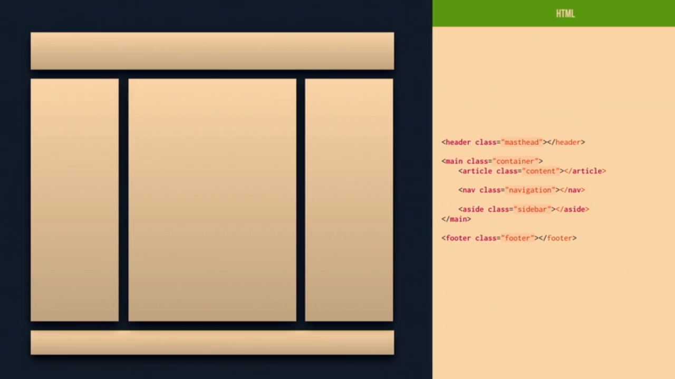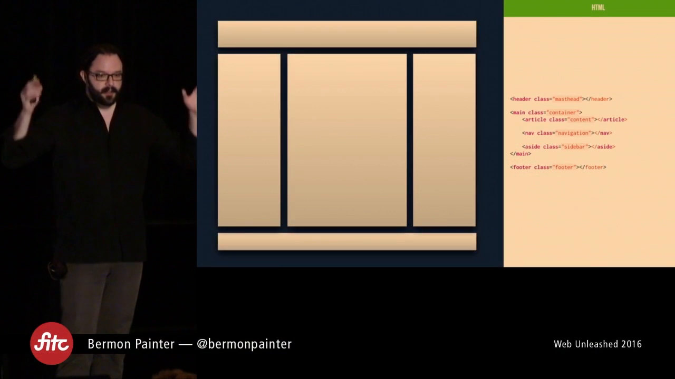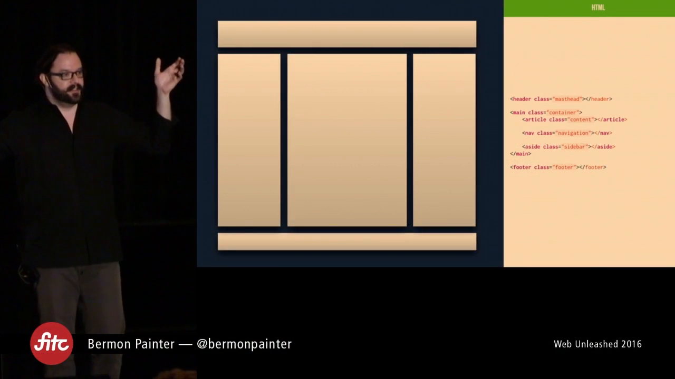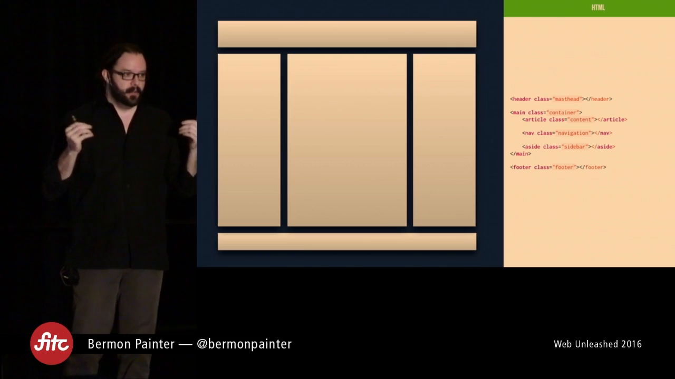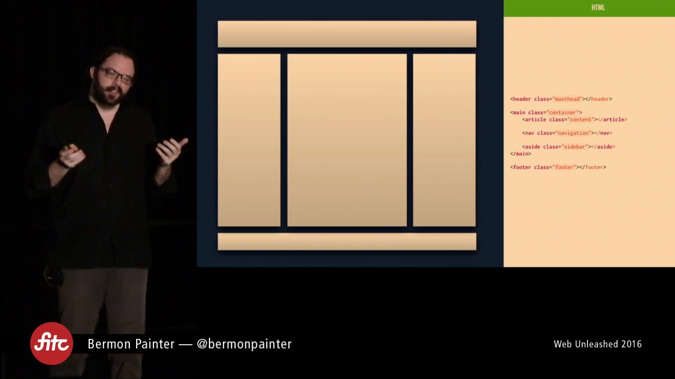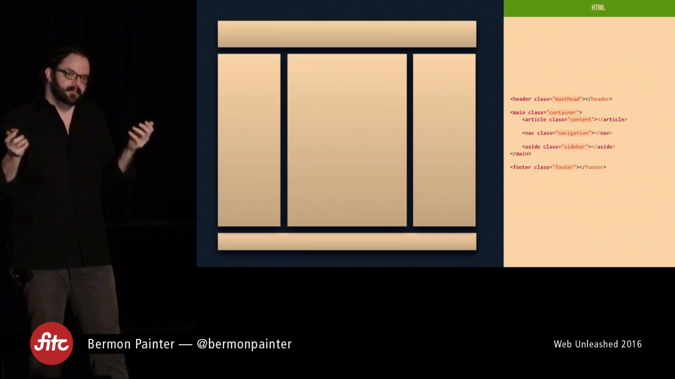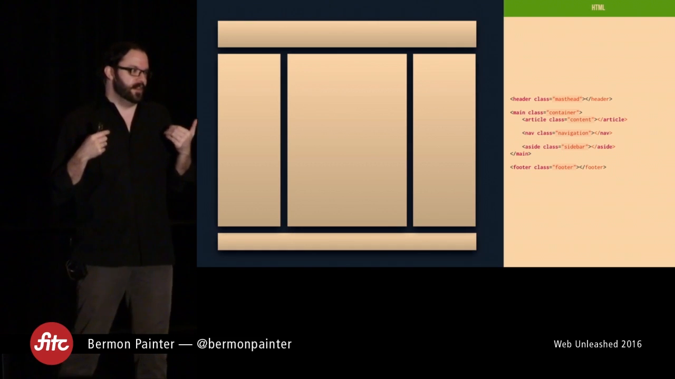Now, we want to set this up so that, well, the heading's easy, right? The masthead's easy. We want the columns to always be the full height of whatever they need to be. And we kind of want a sticky footer because, you know, why not? We're going to want one eventually.